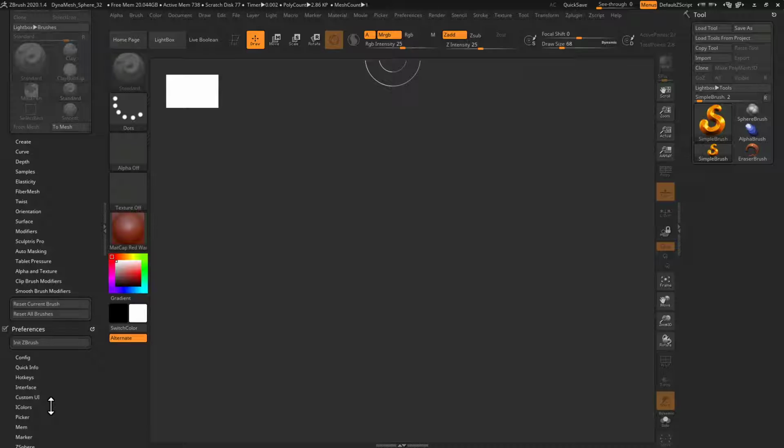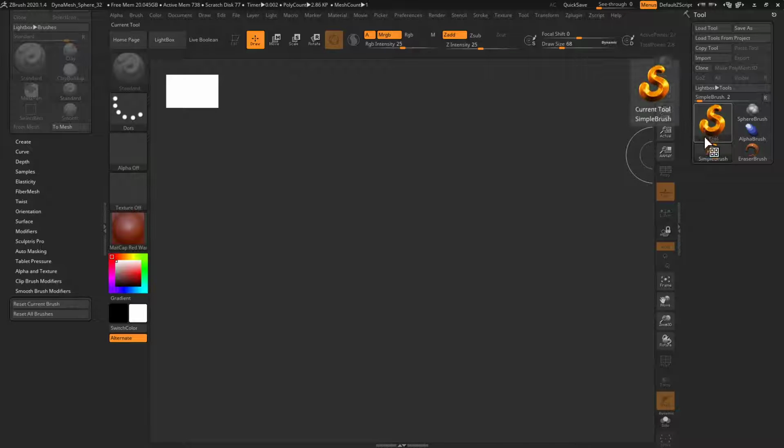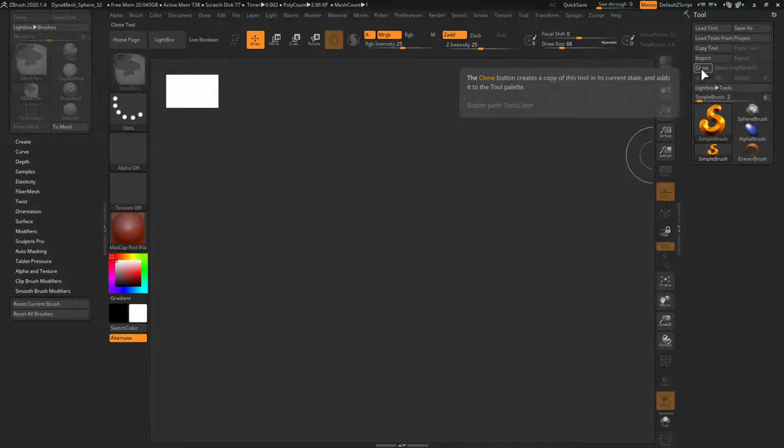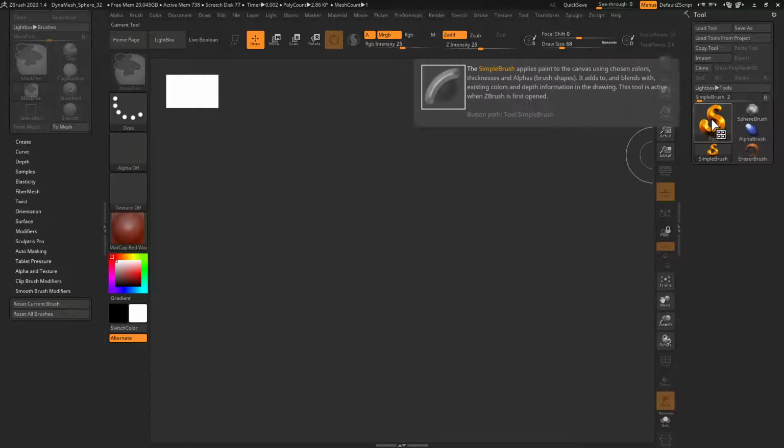Another thing I could tell you is that for everything you find on the screen, if you hover over it and hold Control, it will give you a tooltip of what it is supposed to do.